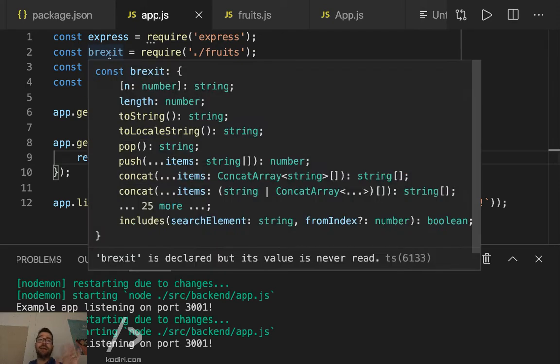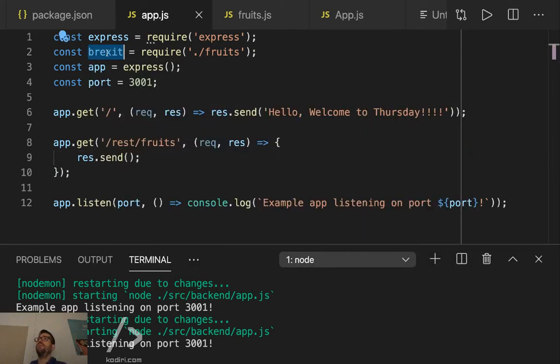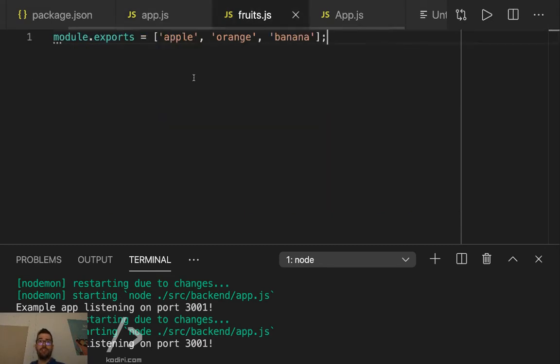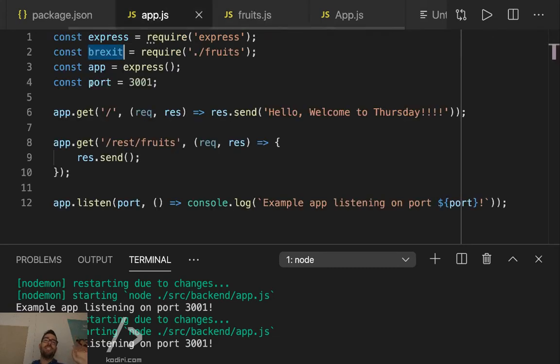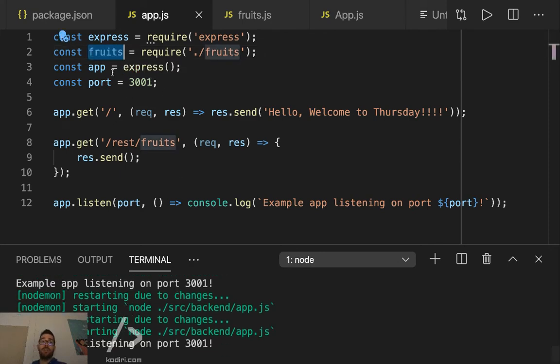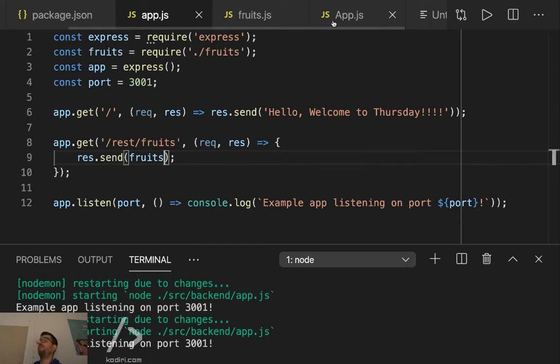Okay, yeah, ignoring the semantics, will that work? Sure. Of course it will work, because the fruits.js file exports something. Whatever it exports will be saved into this variable. But obviously, as Florian said, if we want to capture a list of fruits, let's call it fruits. So now, because fruits hopefully is an array, I can just send it to the front end like that.